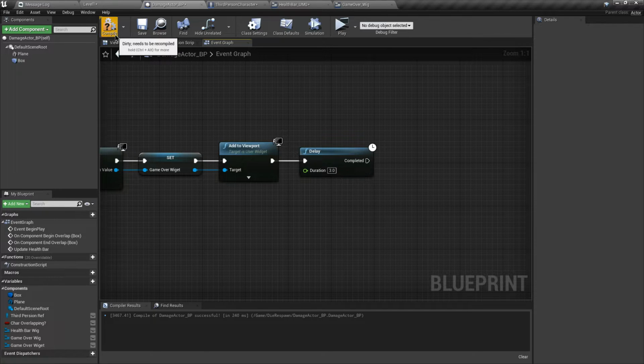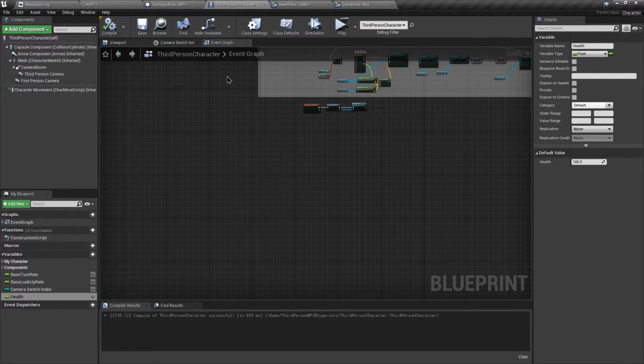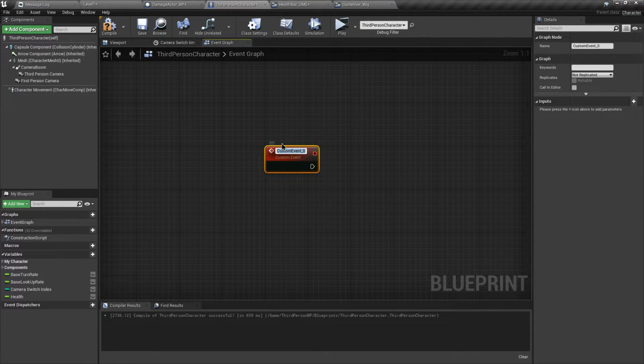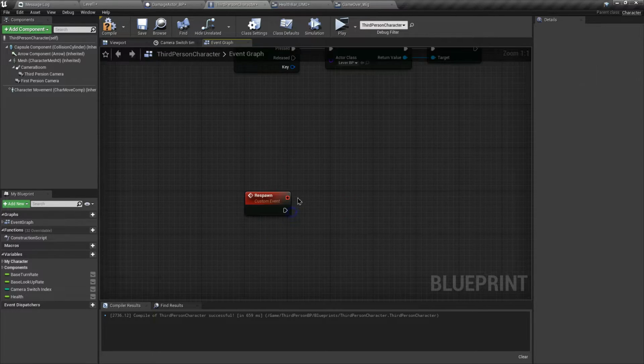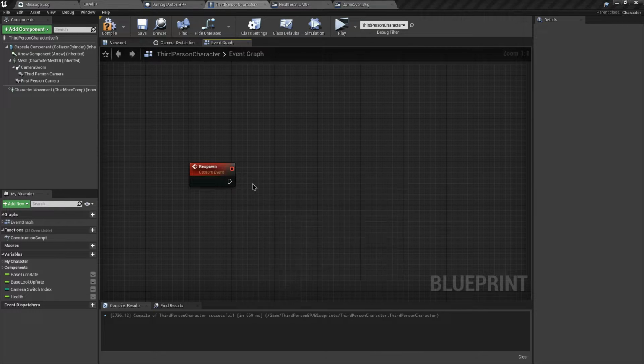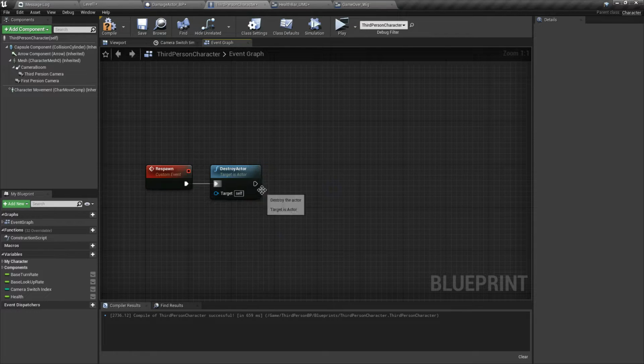So for that let's compile and let's go to our third person character. Here we want to create a custom event. So let's create this, and I'm going to name this respawn. In this event I'm going to add all the functionality we need to respawn our character. So let's add a destroy actor node which will destroy our character, and let's connect the execution pins.